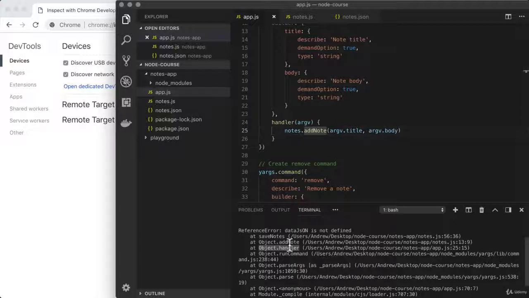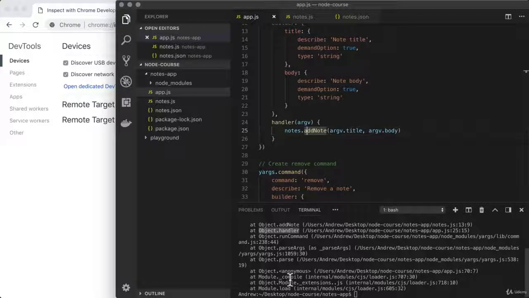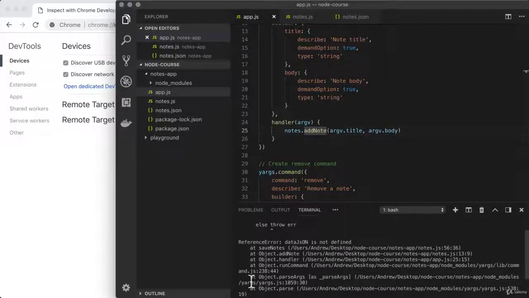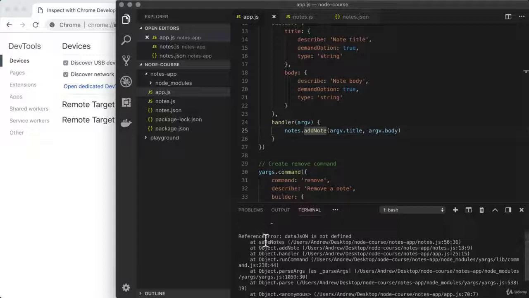So it's save notes to add note to handler, and then after that, we start to get into the internals. In this case, a lot of these are coming from yargs. We can see things related to run command, parse args, parse, and others. And the further we get down the list, the closer we get to the Node internals, which in this case are these last 3. So when we're looking at the stack trace, we want to start from top to bottom, as the top contains the most explicit pertinent information related to the error.